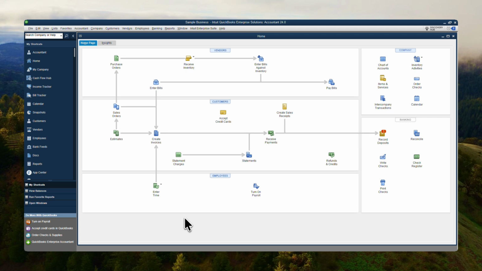This area is designed to show common workflows grouped by functions such as vendors, customers, and employees. It gives you a simple way to move through everyday accounting tasks without having to search through menus.